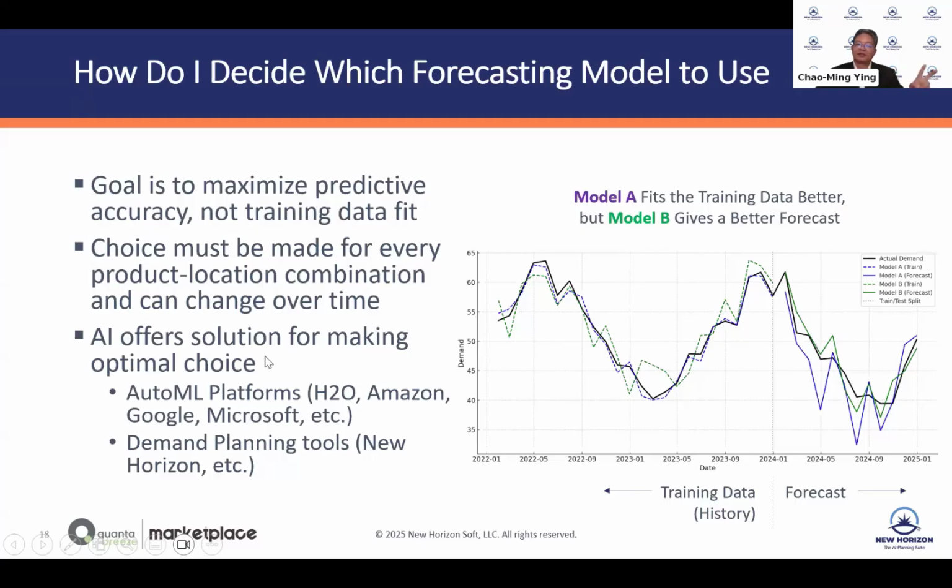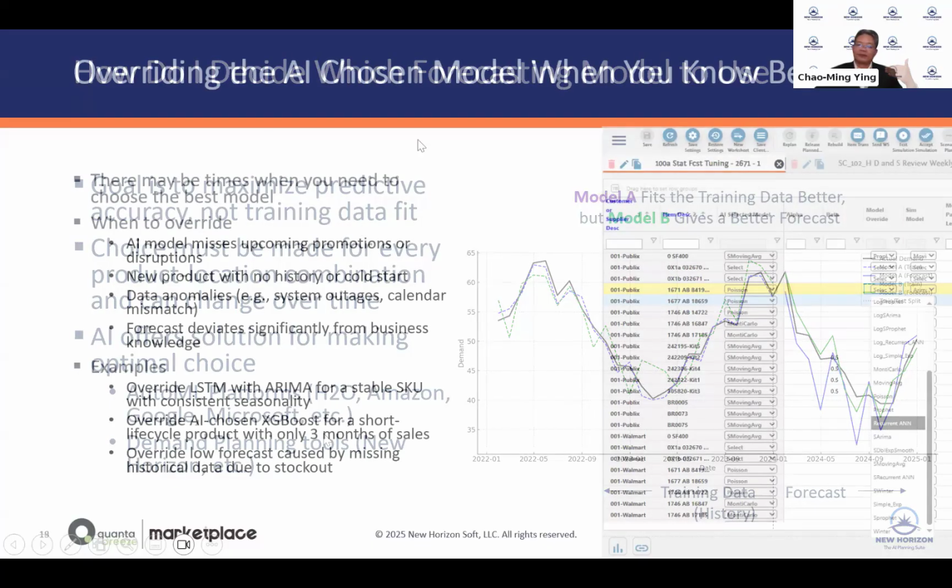Now, there are two types of systems that automatically choose that for you. Some of them are called auto ML platforms. For example, H2O, Amazon, and Google all have such platforms you can use. And there are also the demand planning tools, right? Like us, New Horizon, we automatically choose which model to use for you.